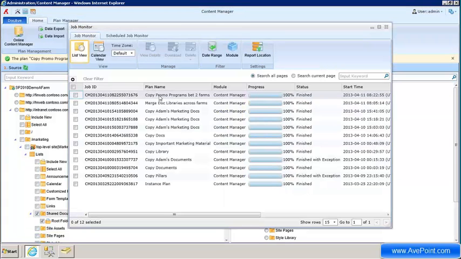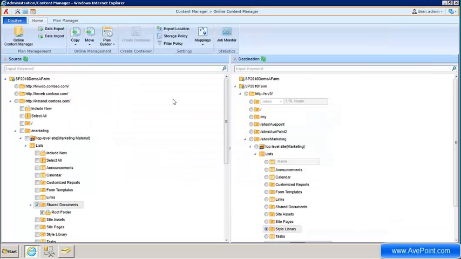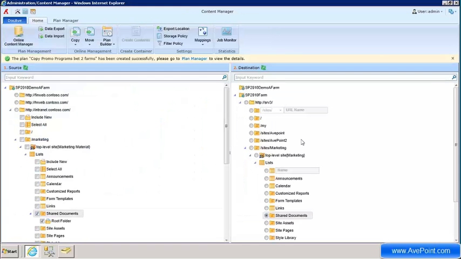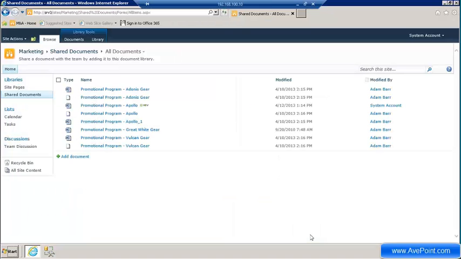Here is my job. Here is my plan. Copy promo programs between two farms, and it's at 100% now. So I'll click close. And now I'll go to my source document, open it in browser, just to make sure 1, 2, 3, 4, they are still mine. Close it out, open the destination, and here you can see that only the files with the word promotional program have been copied.